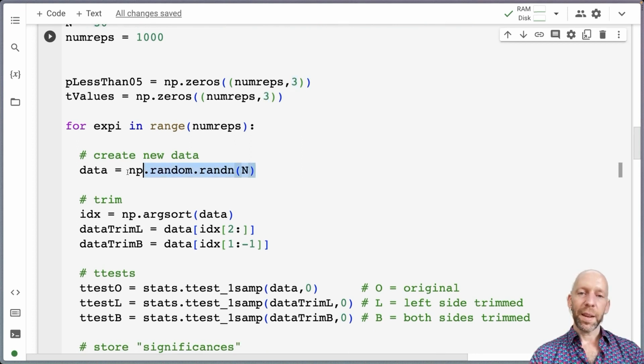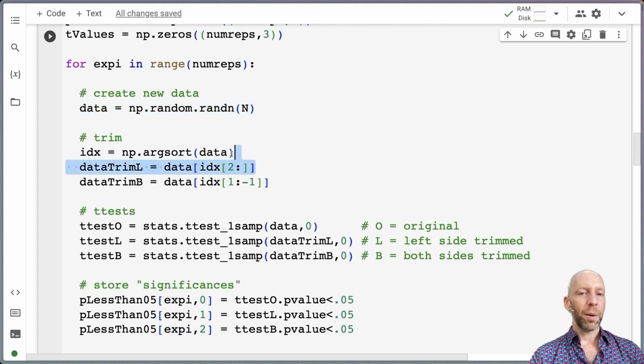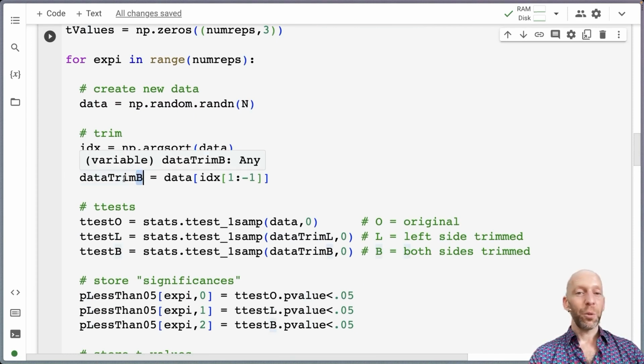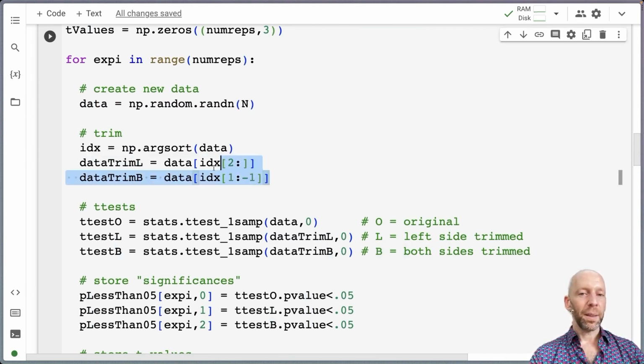Okay, so here's the data, just like before. Here is how I trim. Here I call it left instead of asymmetric, but this is the asymmetric version. And then here I call this B for both, but this is the symmetric trim data set. So you can see the code looks really similar. Here I'm excluding the first two values. Here I'm excluding the first and the final value.